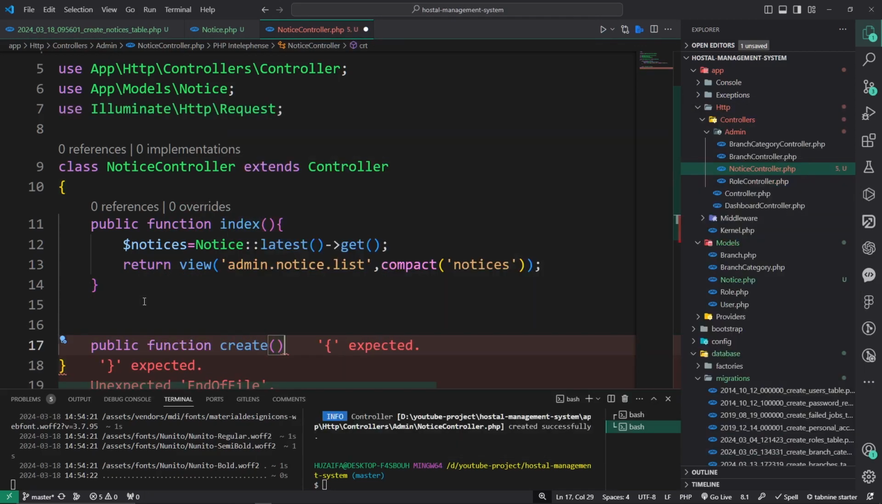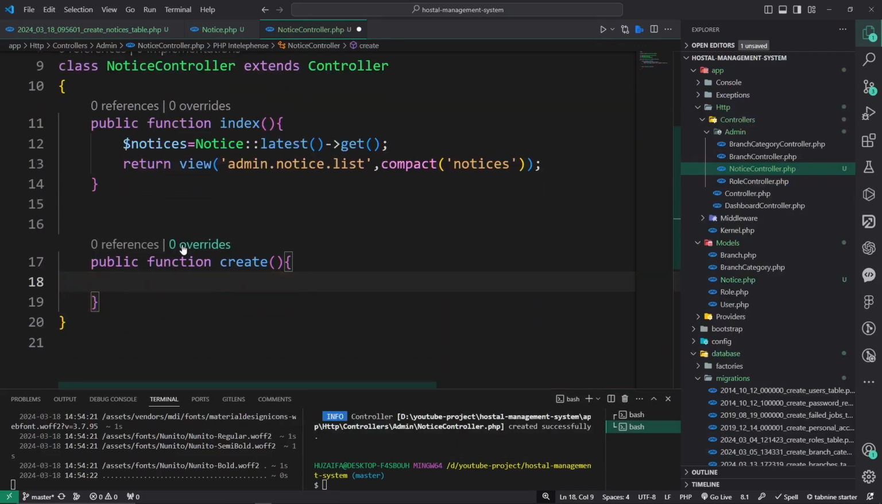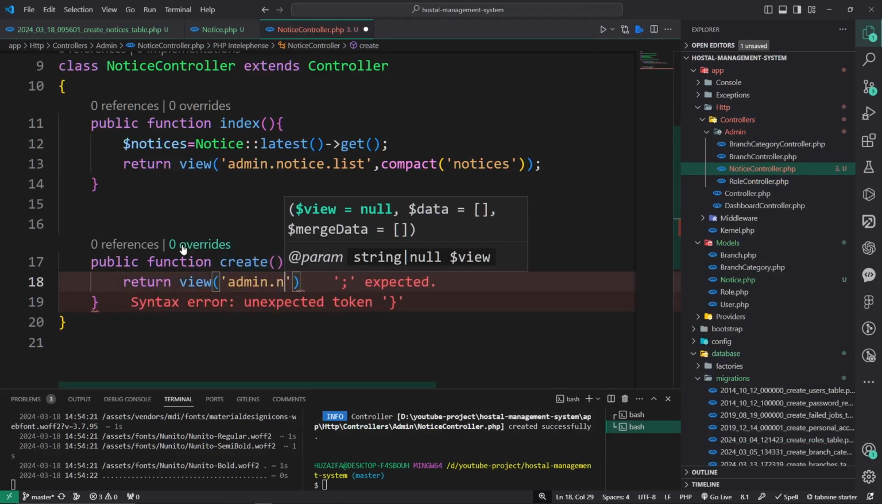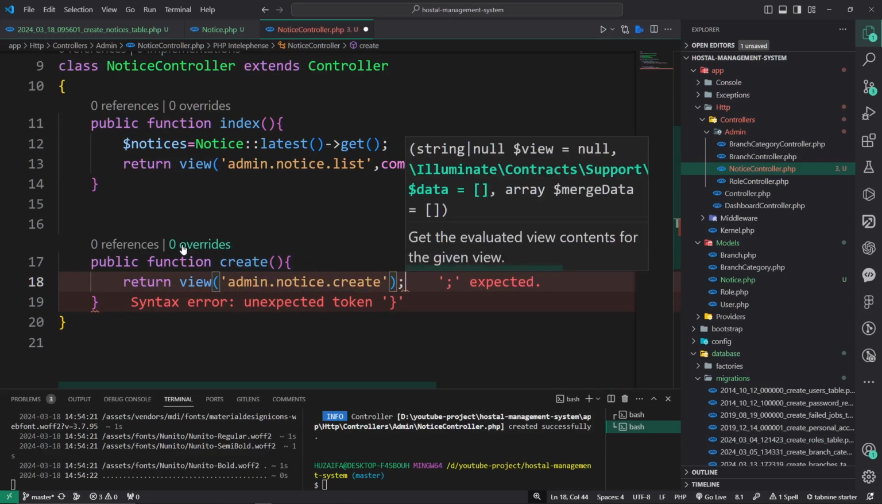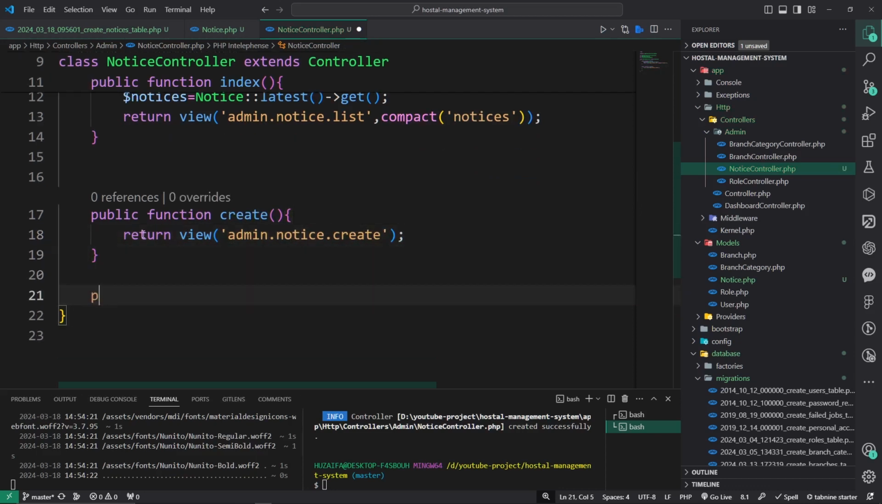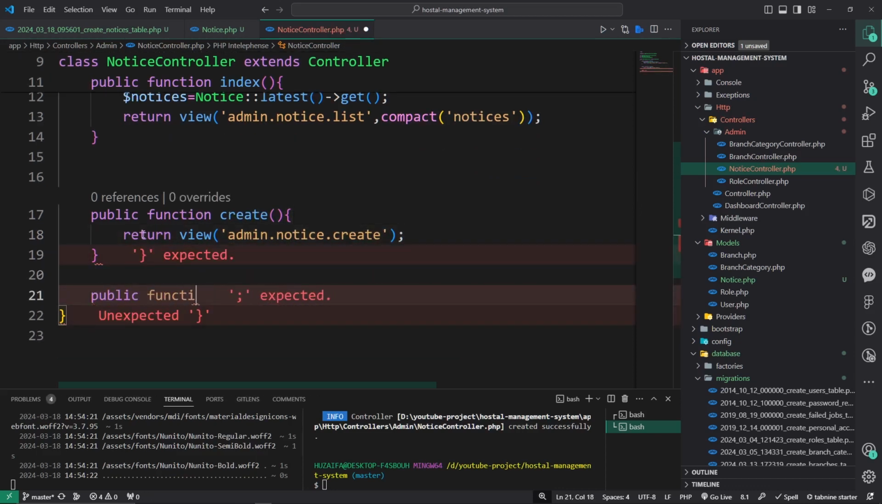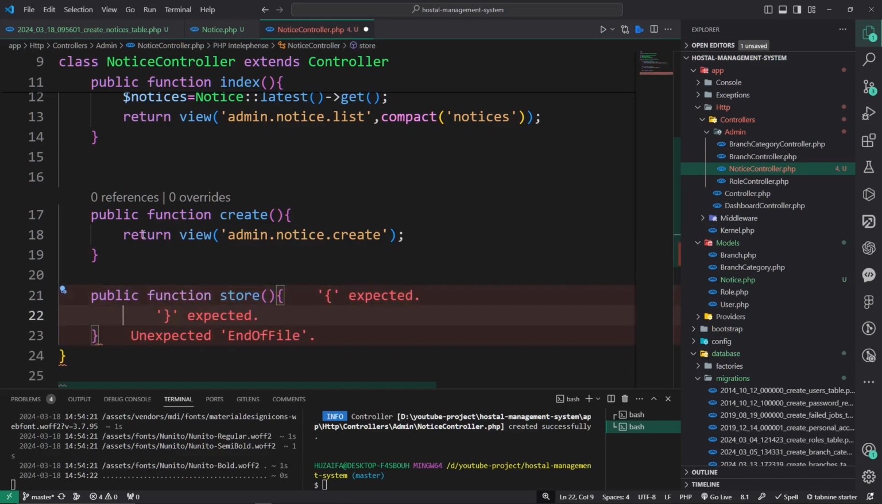Now the second function is for create. Here we render the create view where the user enters the notices. So return view admin.notice.create. That's perfect.